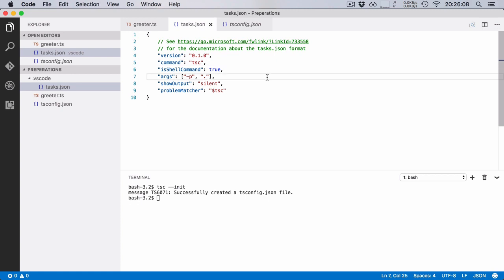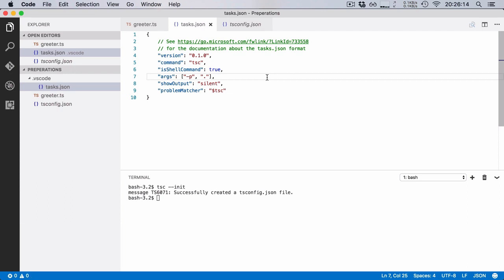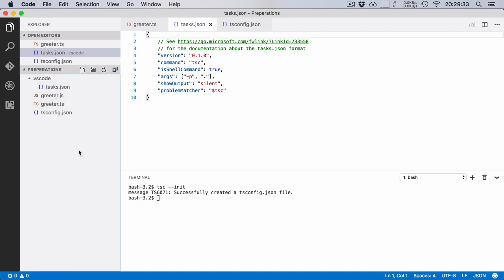Okay, so that's it. Now if I want to run our task, all I have to do is hit Command-Shift-B, and this will execute our task, and it will compile our greeter function into JavaScript. But it's not yet perfect, because if I change greeter.ts, it won't automatically compile it. It just compiles it every time I hit Command-Shift-B.